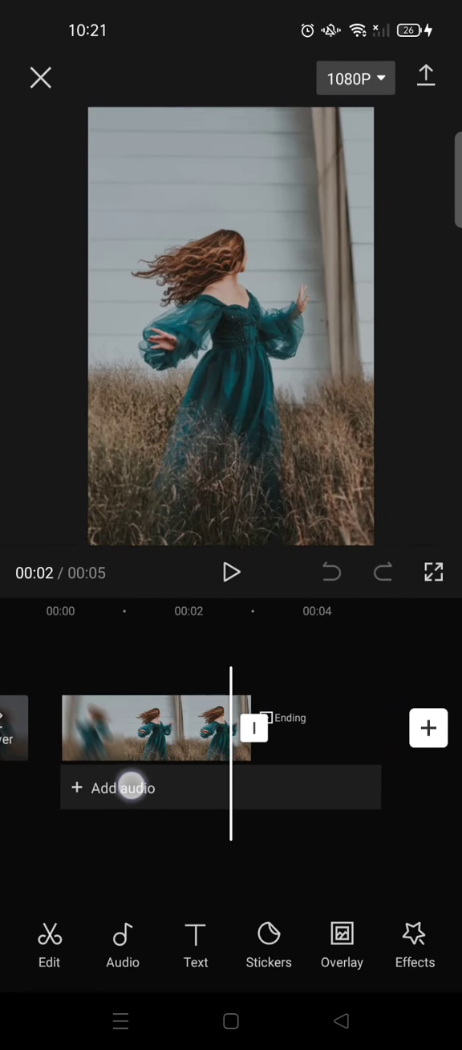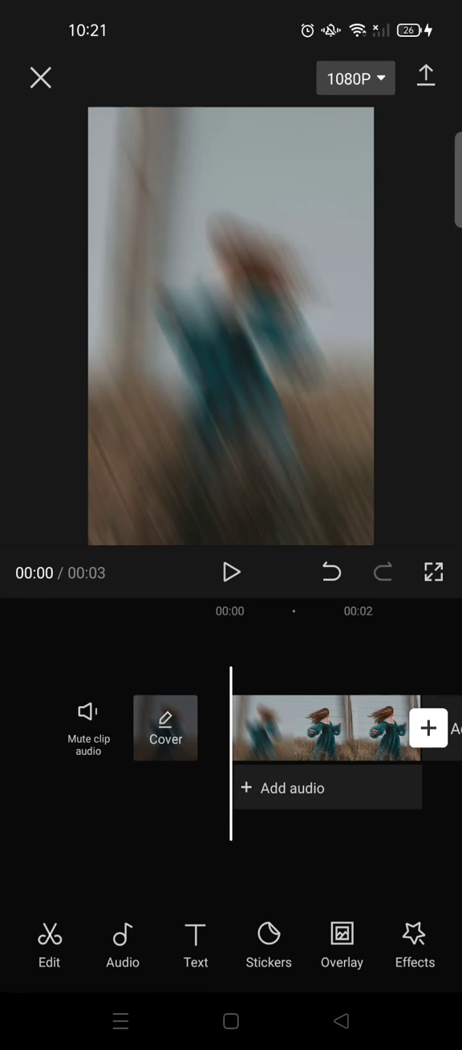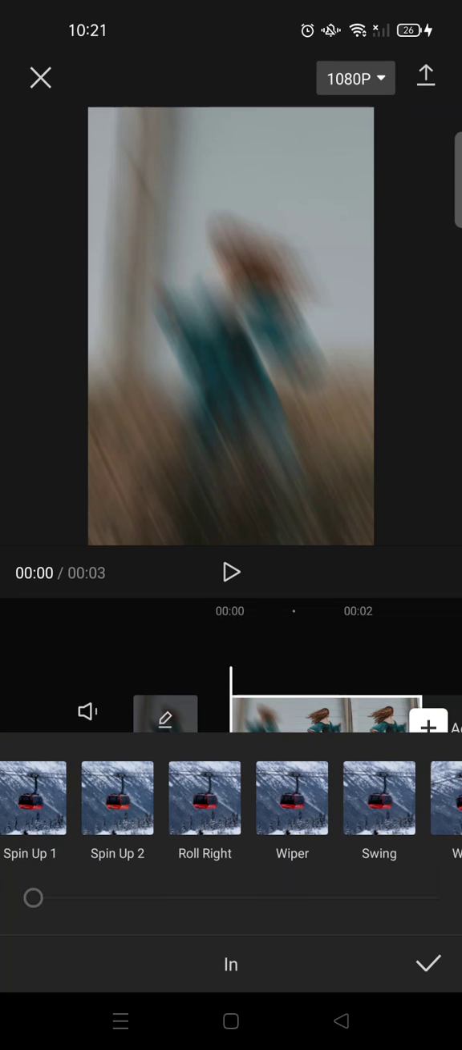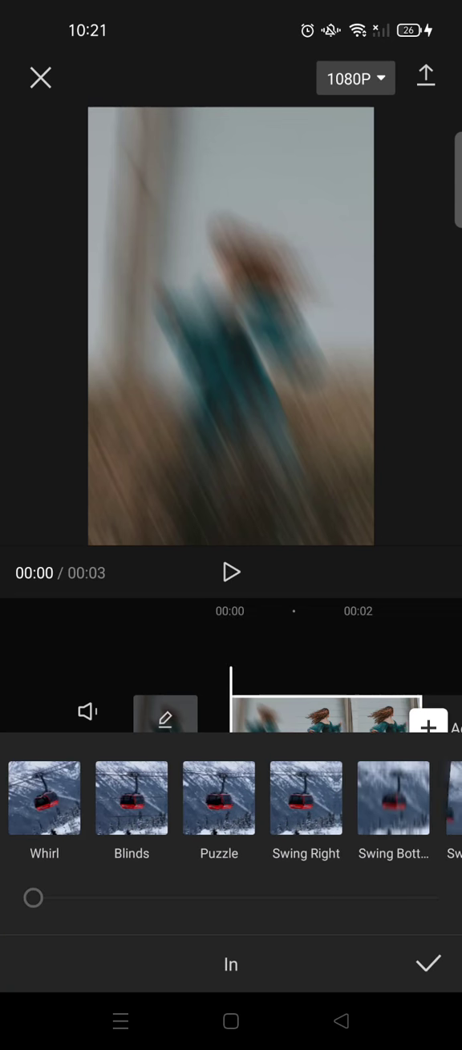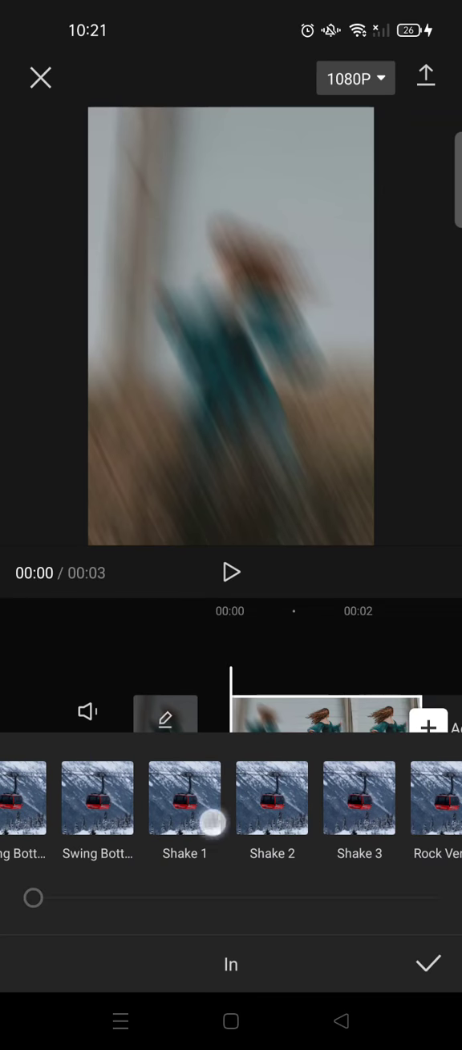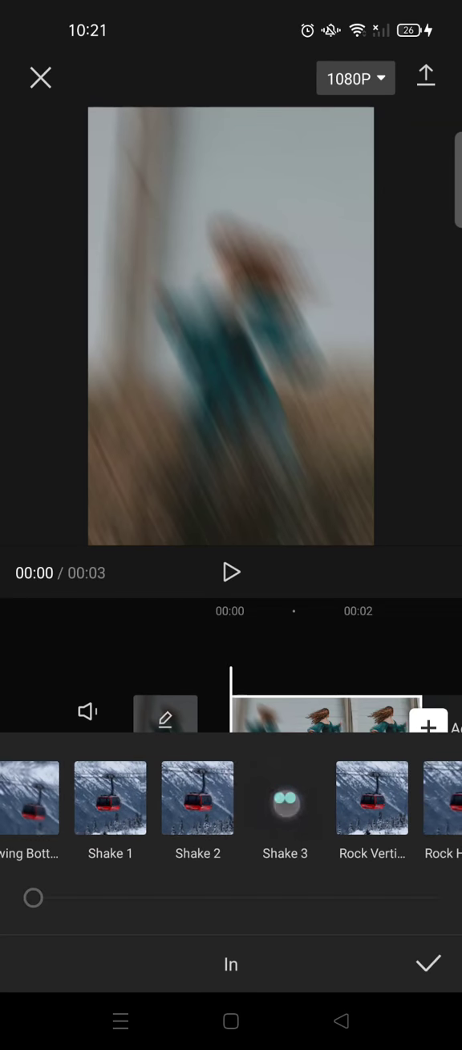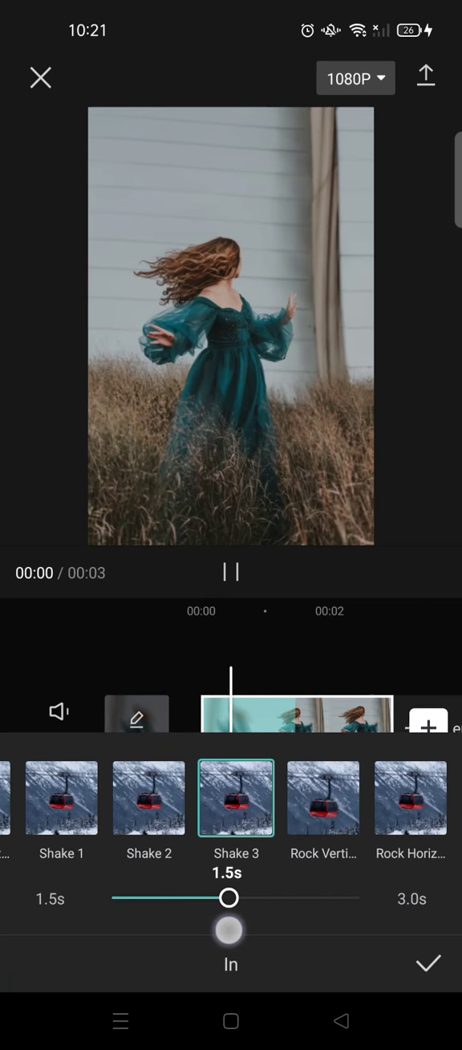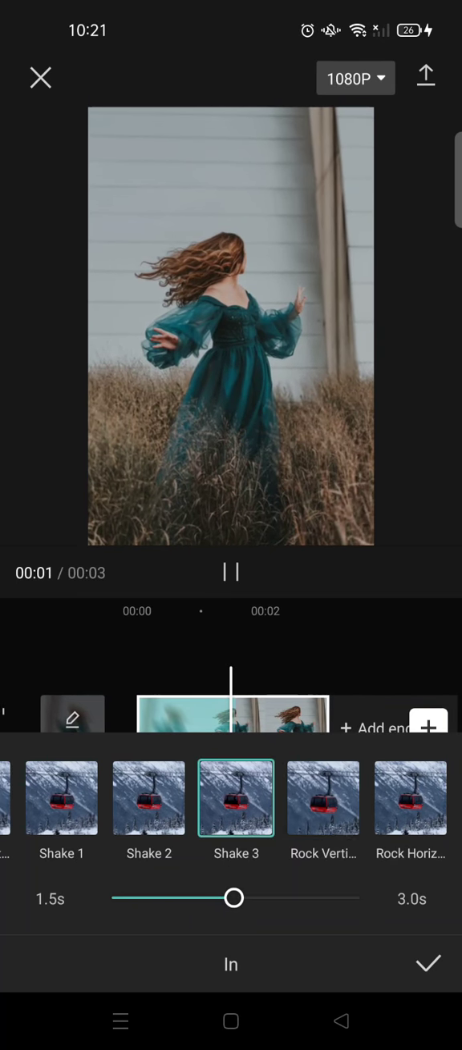Okay, so here is the previous project. So I'm going to add another animation. So click on the video and click animation. For now I'm going to choose the in animation, and I'm going to just choose the shake animation, this one's right here, and I'm going to set the duration into 1.5 seconds like this, and I'm going to click on a check icon and let's see the result.